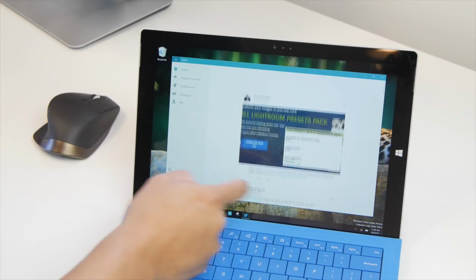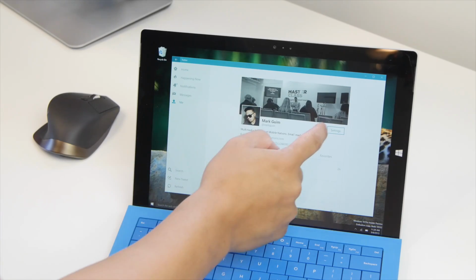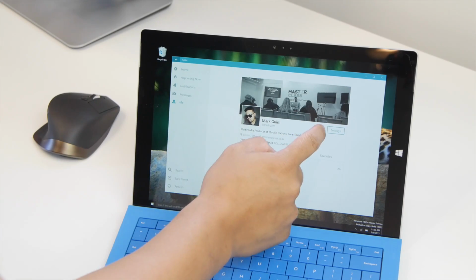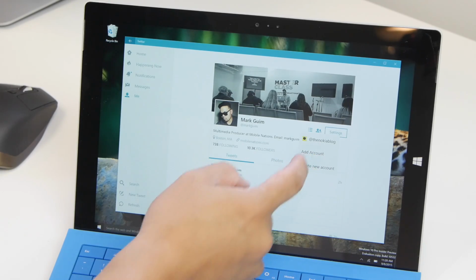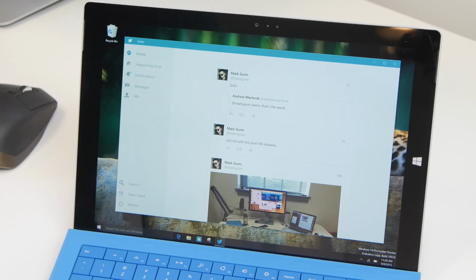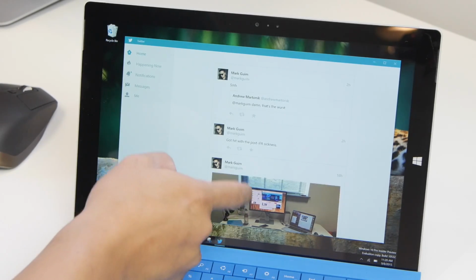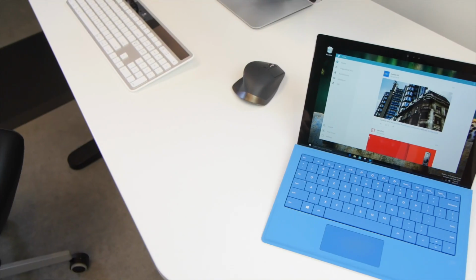So what's also new on Twitter 4.1 is support for multiple accounts. Just go to the me section here, then go to the people icon, and you can add an account, create a new account, or quickly switch to another account. So this is great for people who use Twitter for work or if you simply have multiple Twitter accounts.